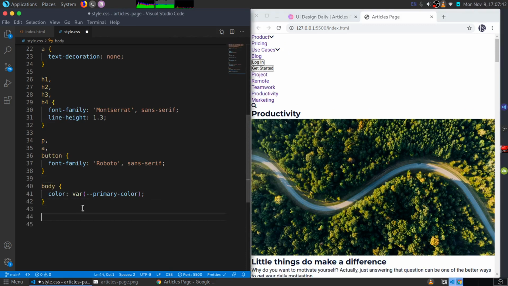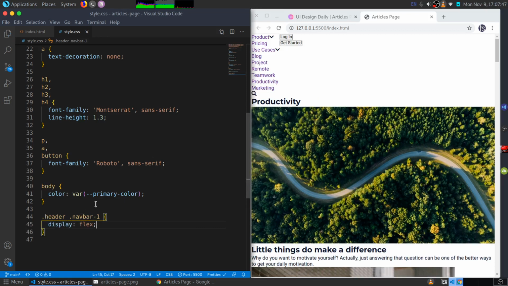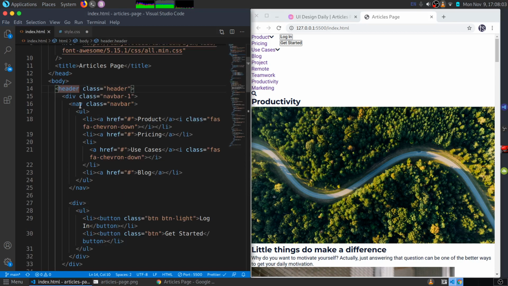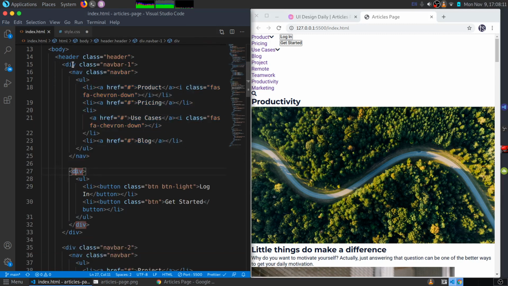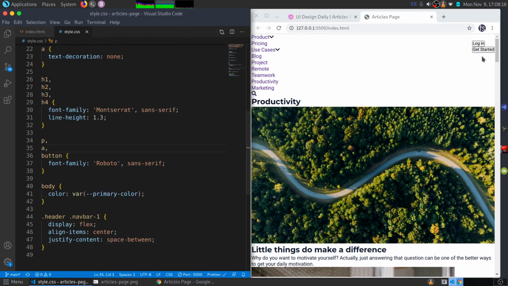Now let's get the header, and we get the navbar-1 and display flex just to see what will happen, and I will align items to the center and justify content to space-between. What space-between will do is take the first block inside and place it to the left side, and the second block inside the same class that you're styling and place it to the right side. Watch what happens when you save, and like that, it's very nice.